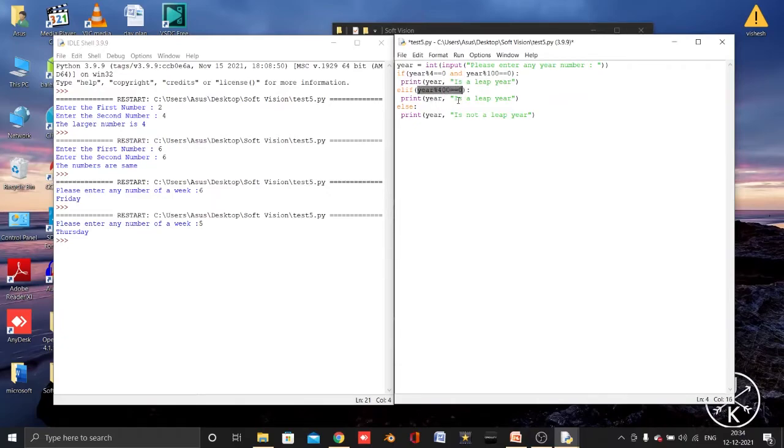This is also a condition, so it will be a leap year. Then else, other than these two conditions, in all the other possibilities, it will not be a leap year. So we are using else here. It will print the year number, then it will print that it is not a leap year. Let's try it once.